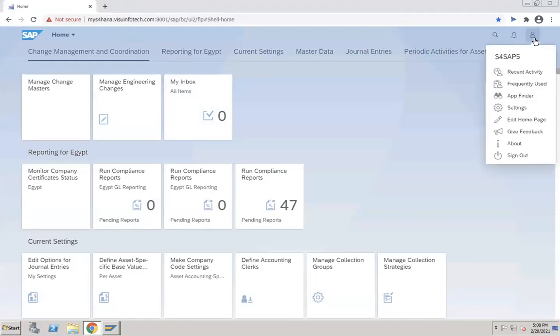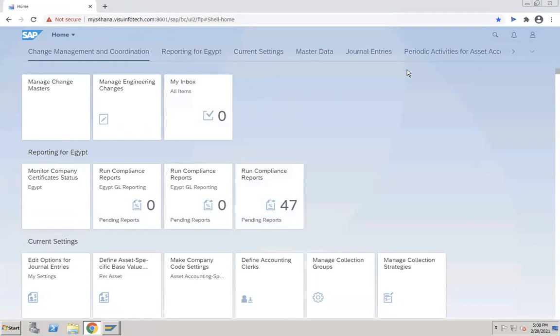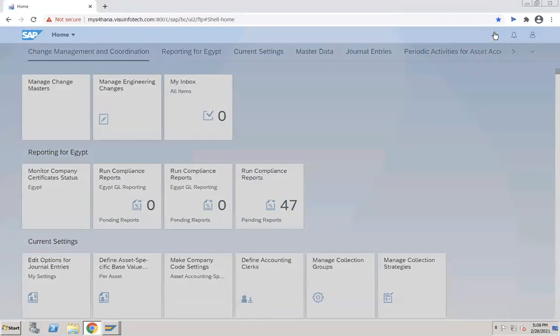Here you can see S4 SAP. This is my user ID. Why will my screen appear here? This is role based. Fiori is role based. Whatever role is assigned to my user ID, accordingly those apps will open for me. Who will design these? Fiori consultants will be there. Many Fiori consultants will be there, and those people will do that.